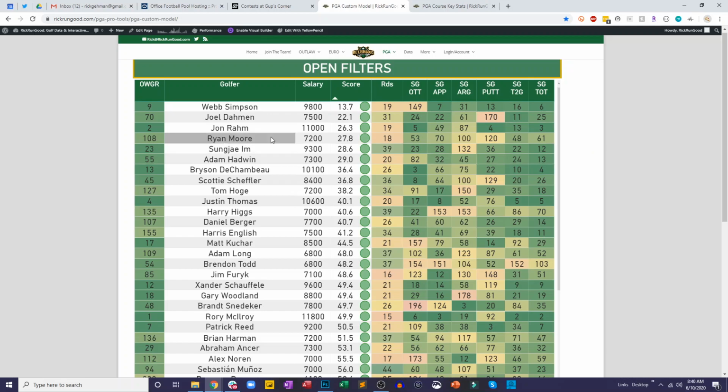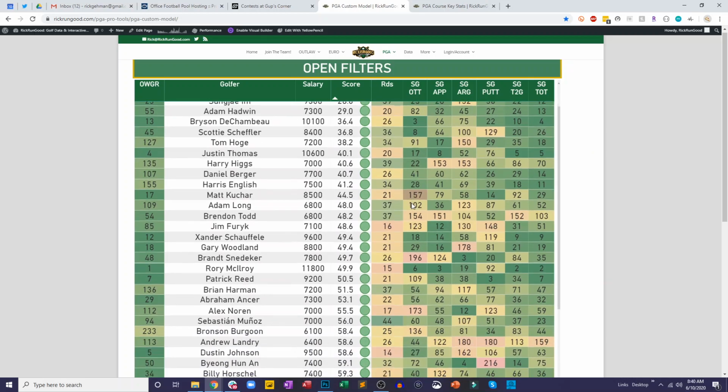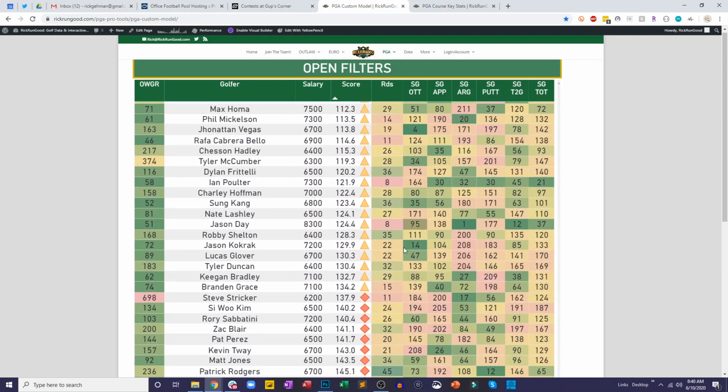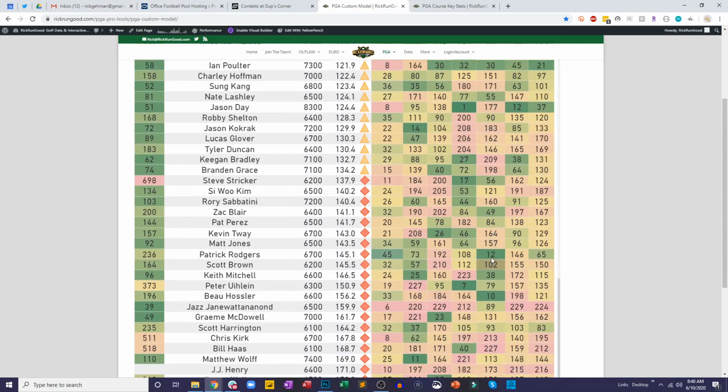So if it's green next to it, that's good. As I scroll down, you'll start to see them get into yellow. This is your middle of the road rankings. And then the red is the bottom of your rankings.